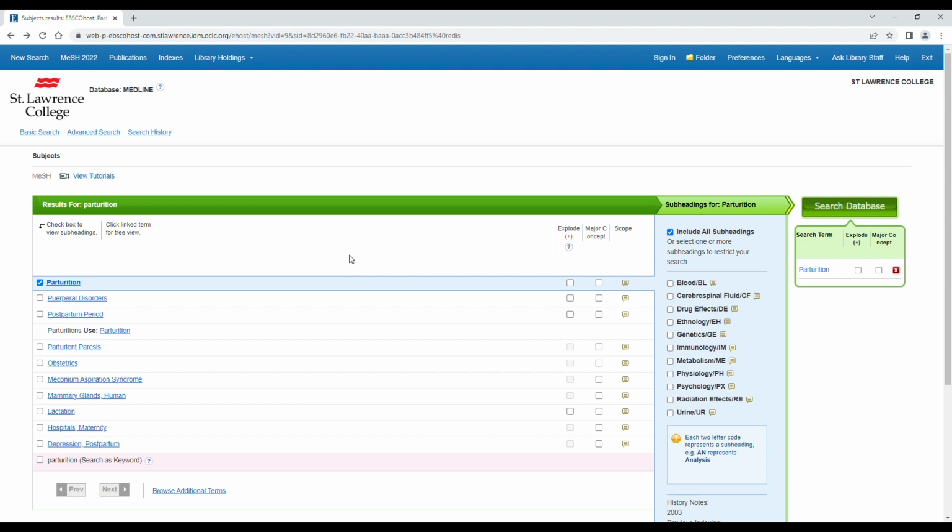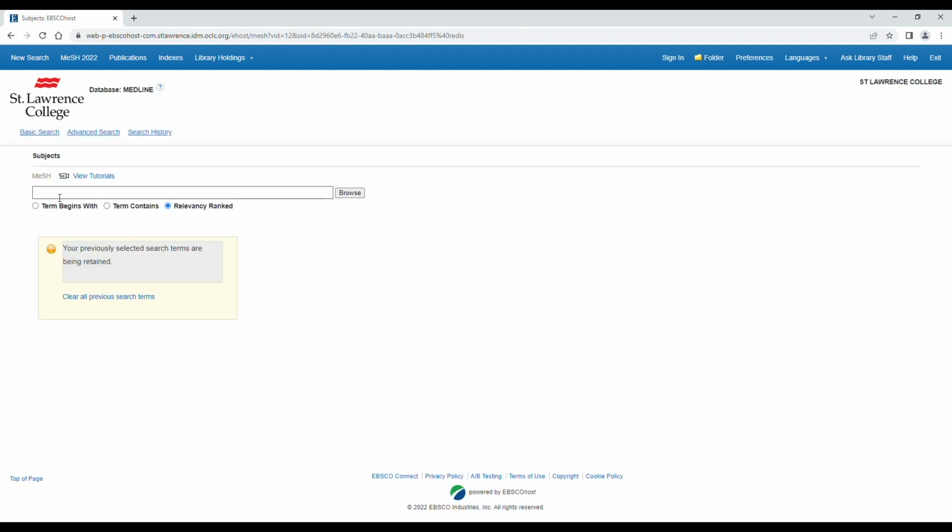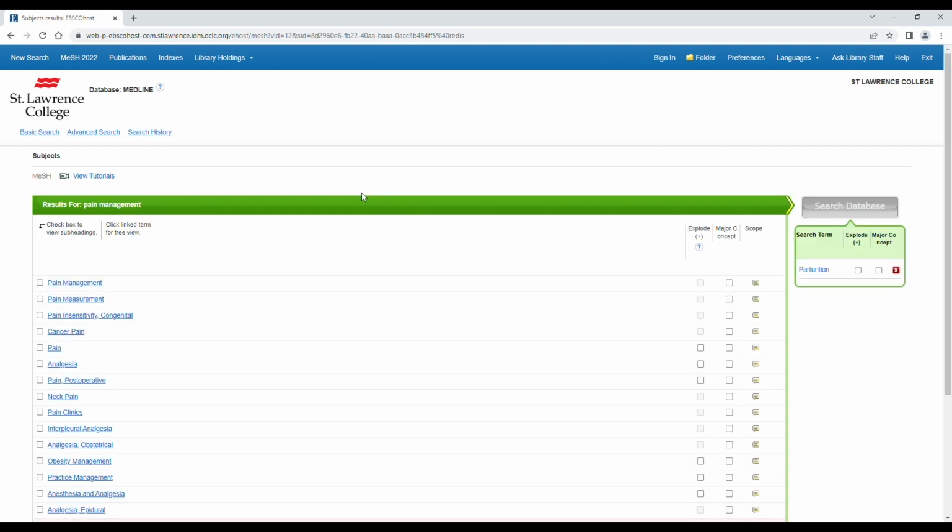You can add more MeSH terms to a search by clicking Browse for Additional Terms at the bottom of the page. Enter a new subject and click Browse, and the Term Builder box will remember any MeSH terms you've selected so far. You can repeat this process as many times as you need.